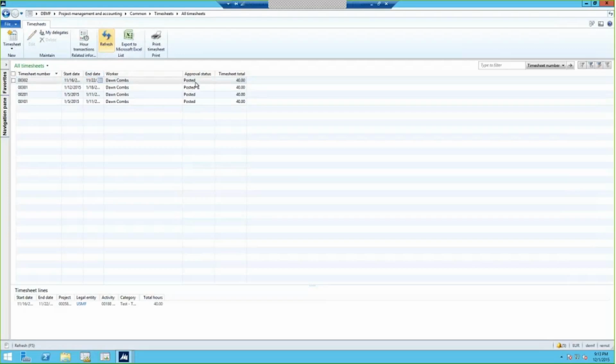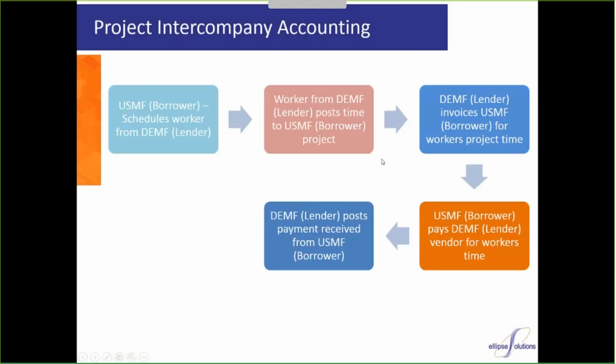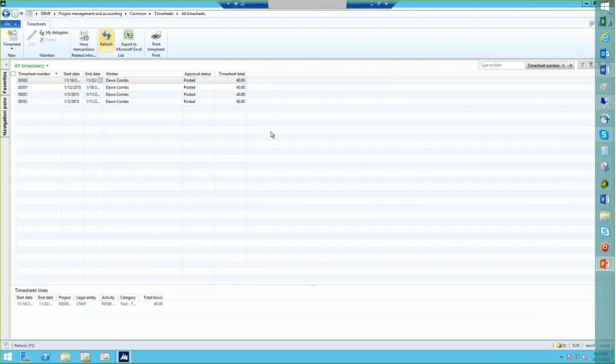And it did post, so now Dawn's timesheet is posted. So we'll go back to our workflow chart here. So this is the box that we're in. She, as the worker from DMF, posted her time against the project that was in USMF, and we actually can see that.